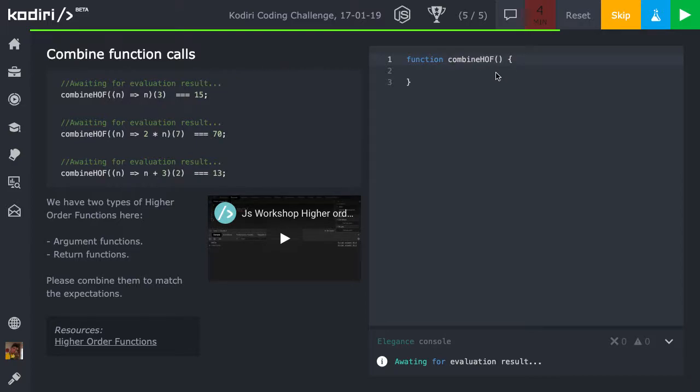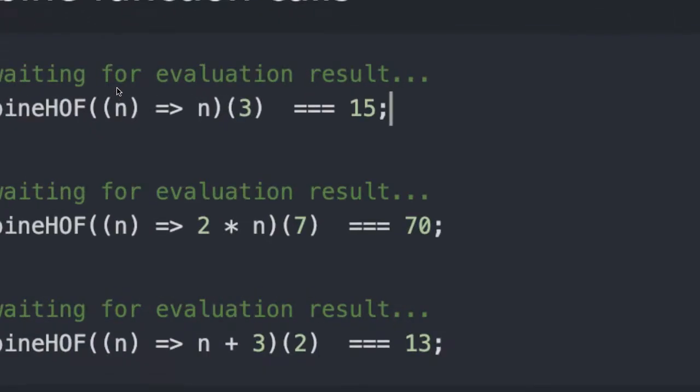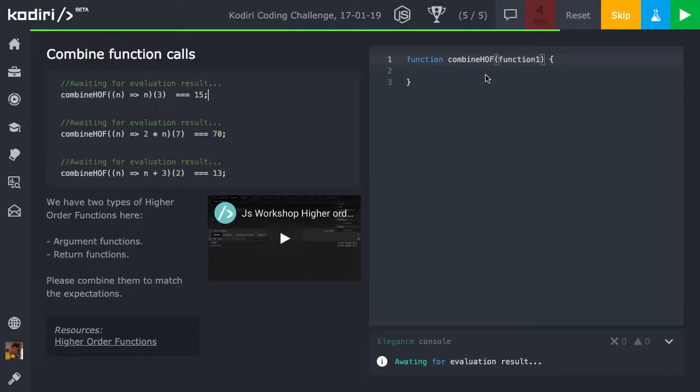How many arguments do we have? 2. Wrong. 1. What's the name of the argument? Function 1. Yes. So we just have one argument, guys. Look, you see? That's the argument. It's a function. Right? And what does our combined higher order function return? Another function. That's correct.